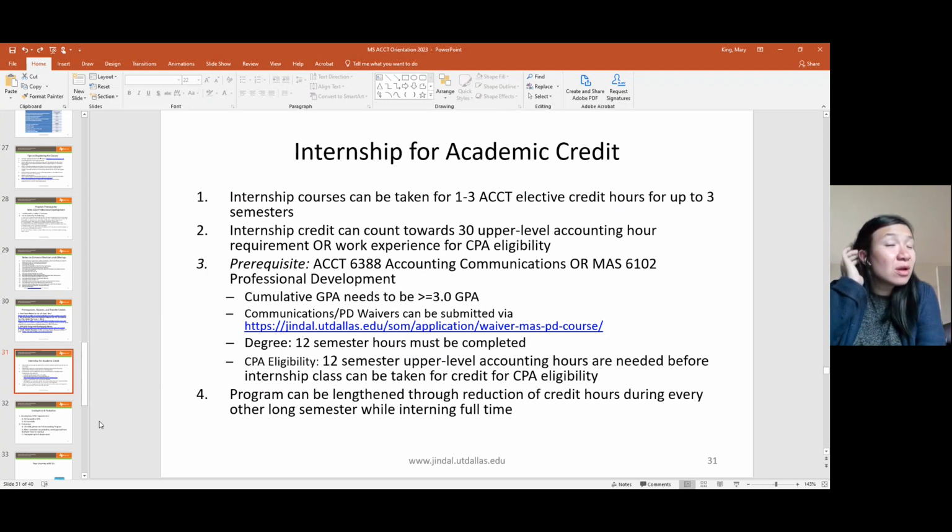Now, if you're a domestic student, you do not need academic credit. I would say if there are other electives you'd rather take, then do that. If there are no other classes you want to take and it's a busy semester, you're working either at a new internship or your existing job, you technically could get internship credit for it. And the internship credit actually counts towards the 30 hours of upper level accounting.